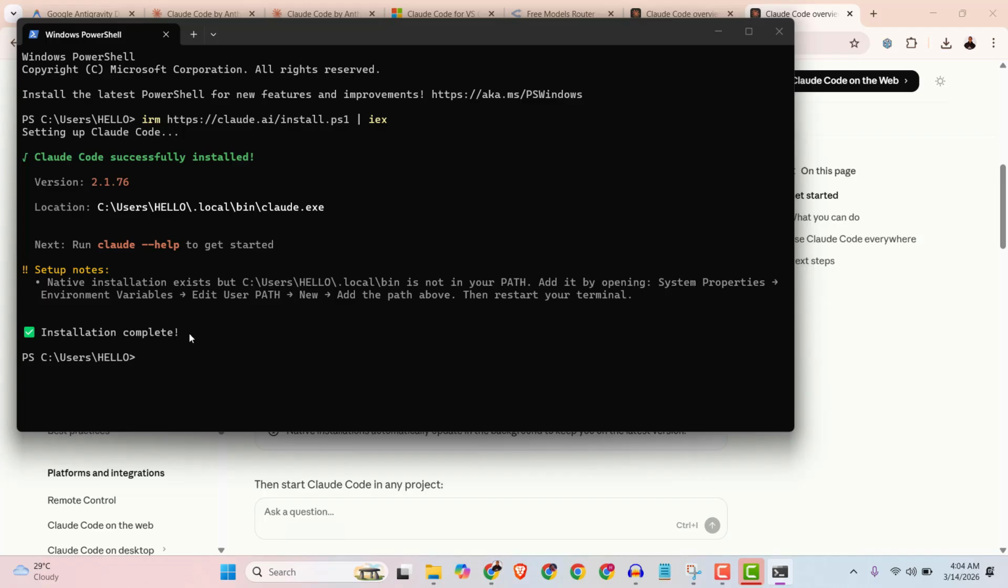And as you can see guys, the installation is now complete. Claude Code has now been successfully installed on this PC. So you can run this simple command to see a lot of things that you can do with Claude Code. So let's go ahead and do that. I'm going to copy this command right here. And of course, I'm going to paste that and click on enter.